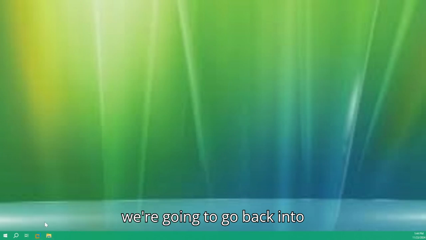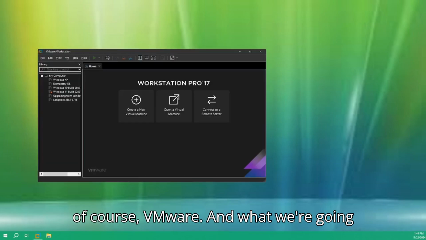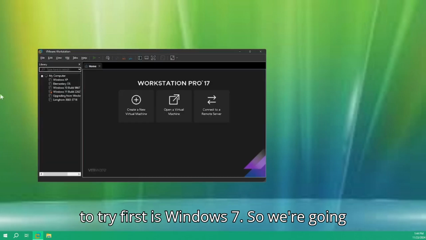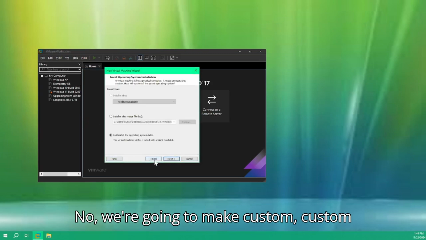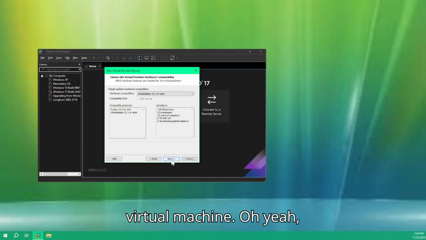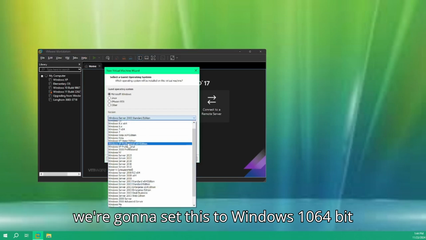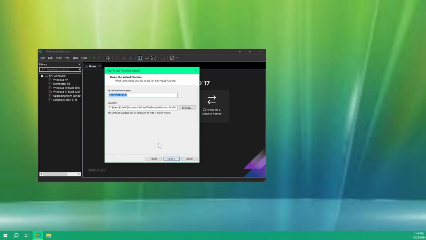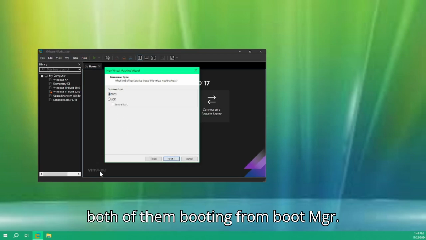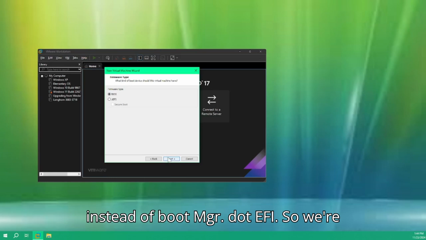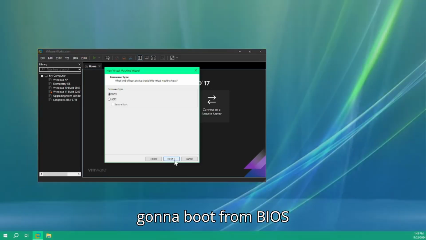So now what we're gonna do is go back into VMware, of course, VMware. And what we're gonna try first is Windows 7. So we're gonna create a new virtual machine here. Typical. Well, no, we're gonna make a custom virtual machine. We're gonna set this to Windows 10 64-bit edition. Because this is really just an experiment. Let's click next. We're gonna do BIOS because both of them are booting from bootmgr instead of bootmgr.efi. So we're gonna boot from BIOS.